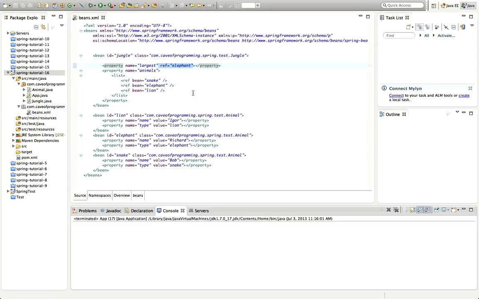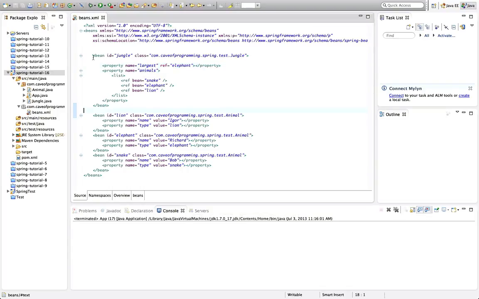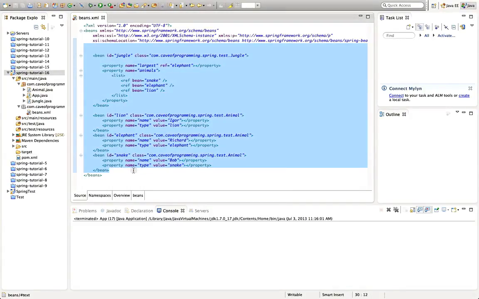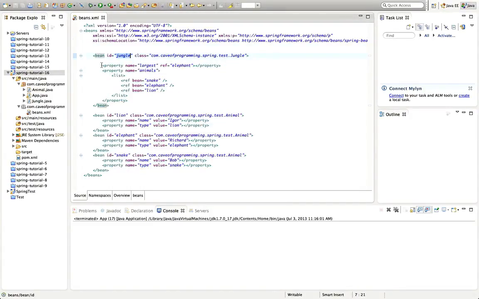In this tutorial we're going to look at inner beans. So we've seen in the last tutorial this jungle example where I've got a jungle and I'm setting a bean called largest, setting a property called largest using the ID of another bean, which is actually here. And I've also got a list of beans here, and I'm setting the list to refer to other beans, which I've got defined down here.